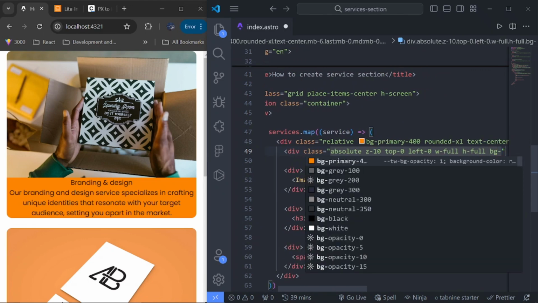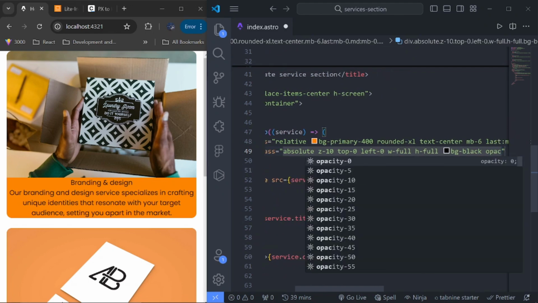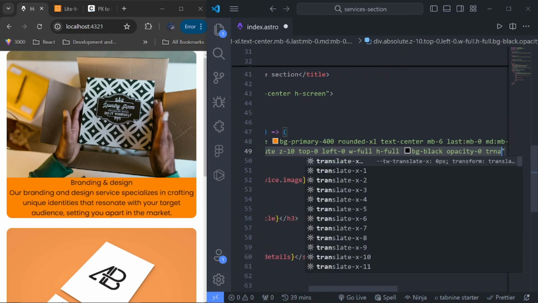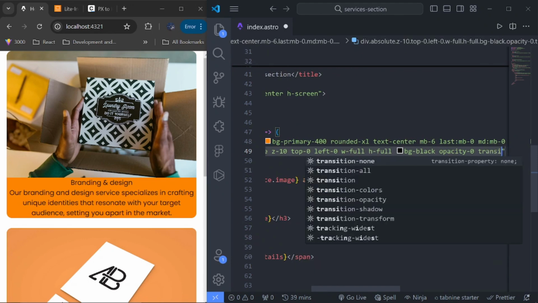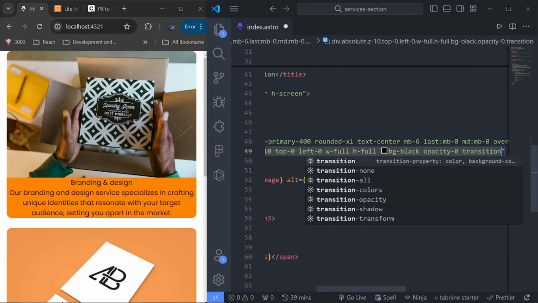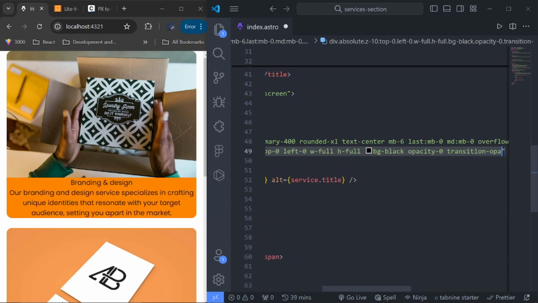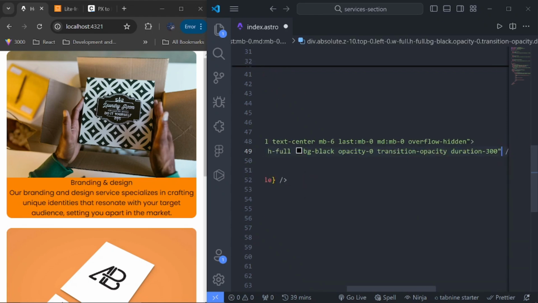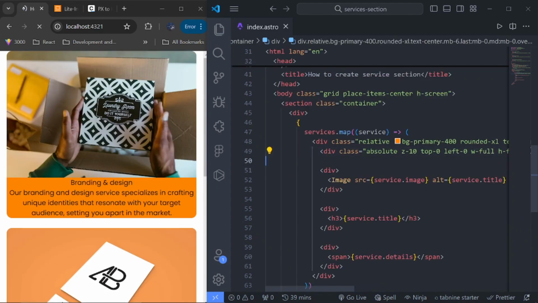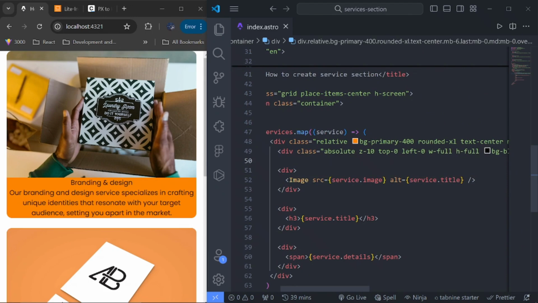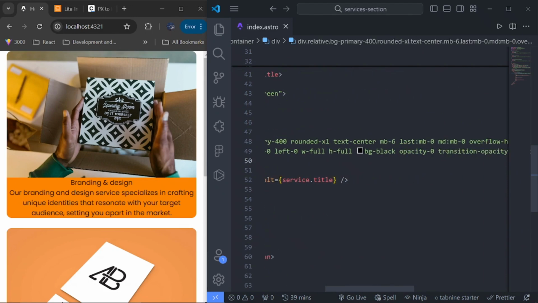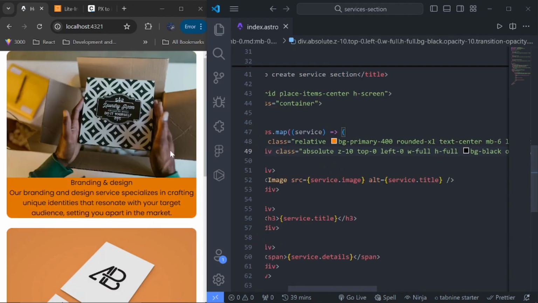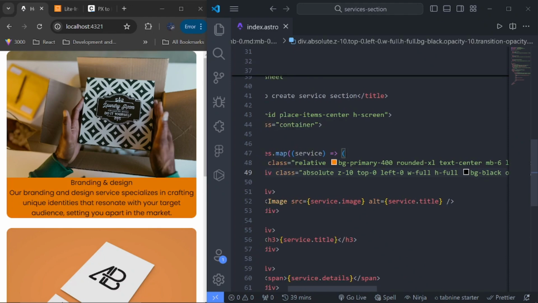Then the background will be black, the opacity will be 0. Then we'll add the transition, and we'll set it to transition opacity, then the duration will be, let's just use 300. All right, cool. So you can't see that right now because we are setting the opacity to 0. So if I say it should be 10, and why is that not showing?